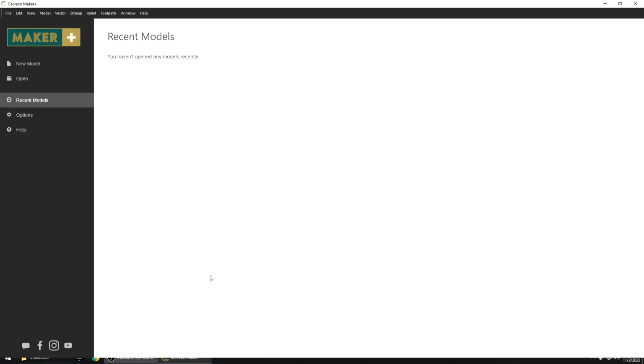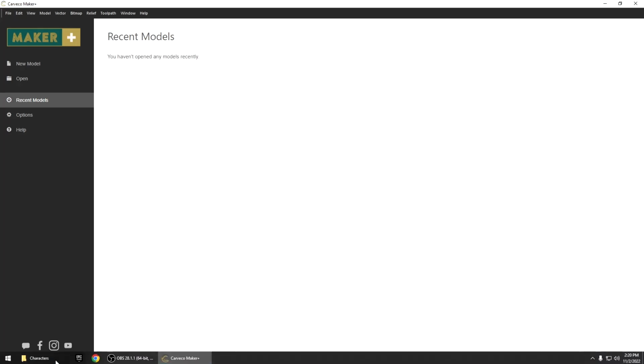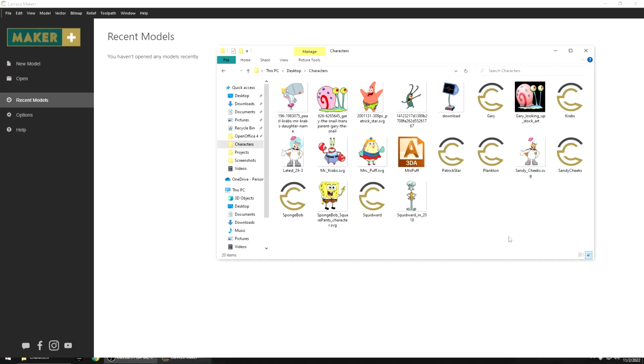Today we're going to be learning how to take a simple image and turn that into a 3D relief. I'm using SpongeBob characters. Cartoon characters are easy to use. They have simple colors and simple drawings, so learning how to make them into 3D objects is a good way to start. I've tried some more complicated photos, and the process is a lot harder.